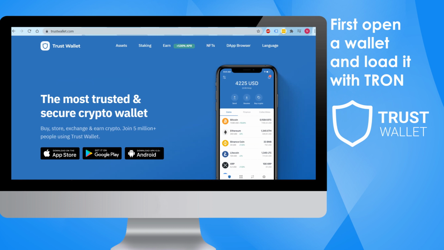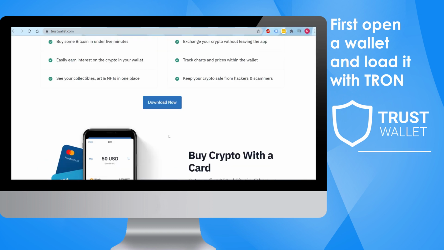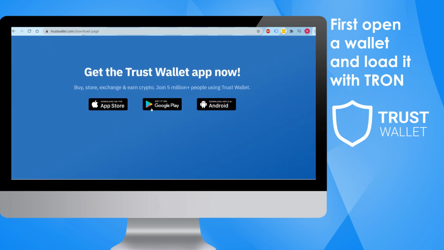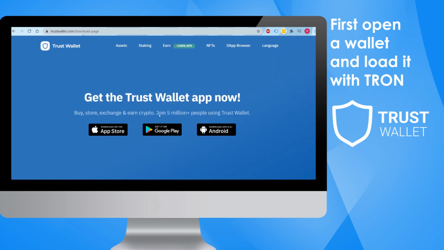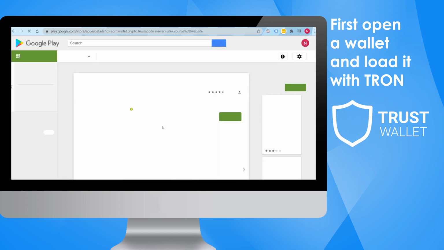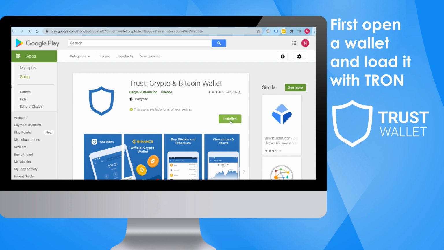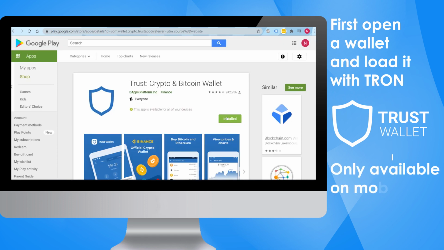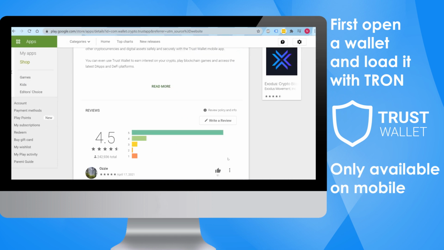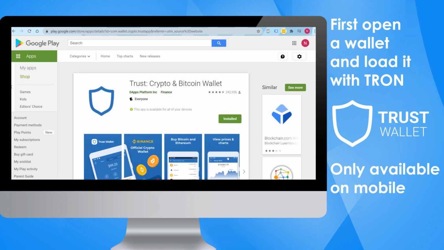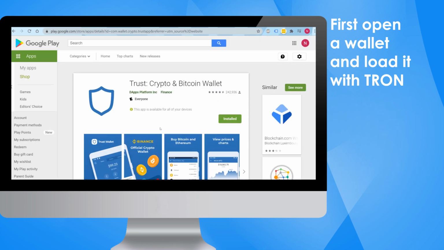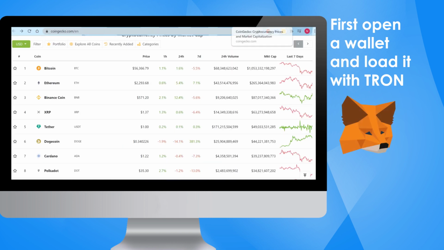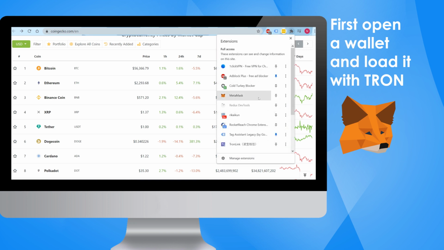And we are going to get Trust Wallet. So we're going to click download now. We are going to click get it on Google Play. And it seems like Trust Wallet is only available on mobile. And I'm recording this video on desktop. So we're going to have to get a wallet that works on desktop. Now the most popular wallet to get is MetaMask, as most of you might know.